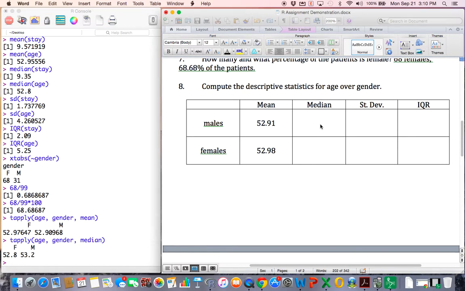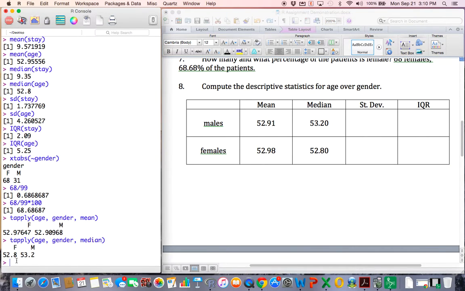So the median for males is 53.2, and since it's a descriptive statistic measure, we'll round to two places, and it's 52.80 for females. So you can see that there's not a lot of difference in the two measures of center for age across gender.